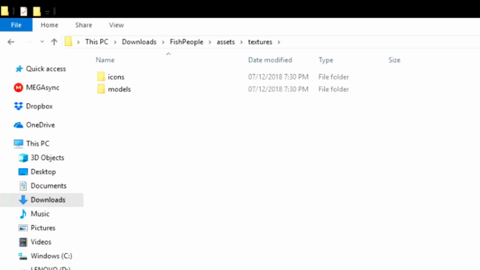I feel like I'm missing something here. Icons, models, and items.